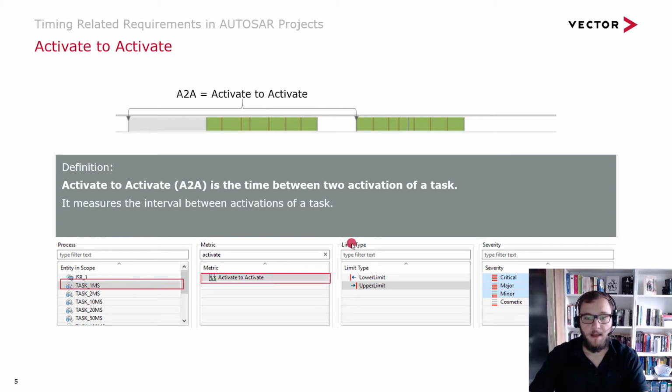And in the next step, you can select which kind of limit you want to set. In this example, we want to set an upper limit for the task 1 millisecond on the metric activate to activate with 3 different severity levels: critical, major, and minor.